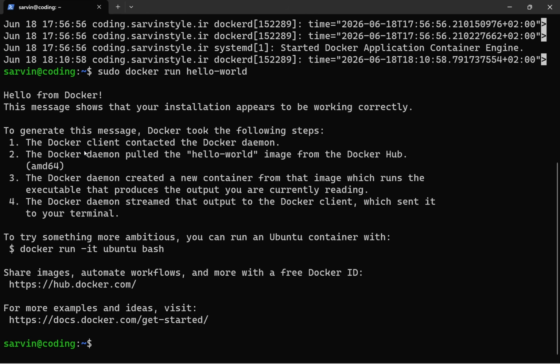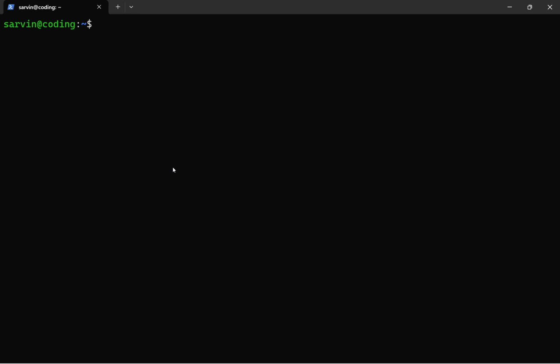This command downloads a small test image from Docker Hub and runs it inside a container. So if you see the hello from Docker message here, that means Docker is installed correctly and running, and your server is able to pull and execute a container successfully. At this point, we can be confident that our Docker installation is working properly and we're ready to deploy our application. Let's try running a simple Docker command, which is docker ps.